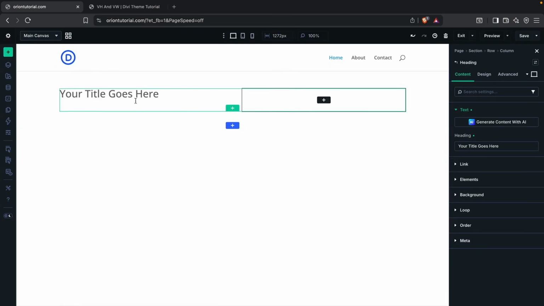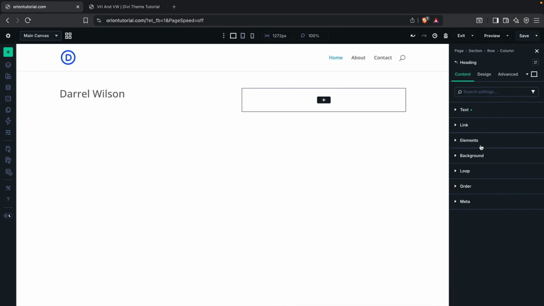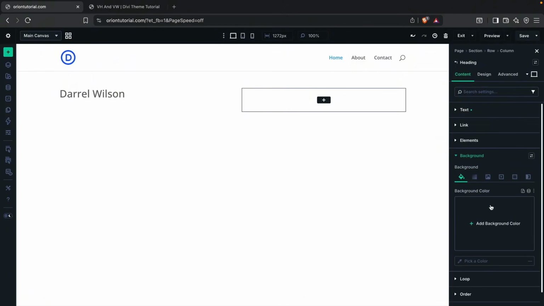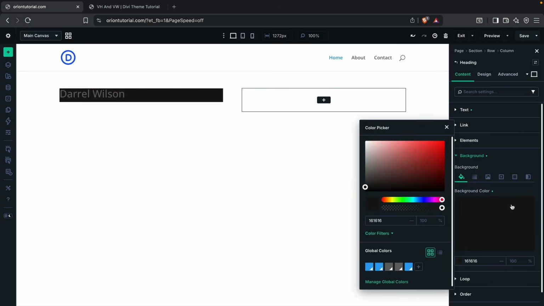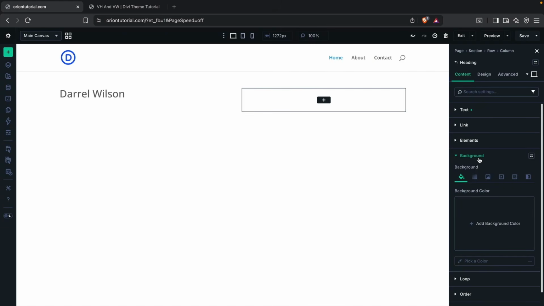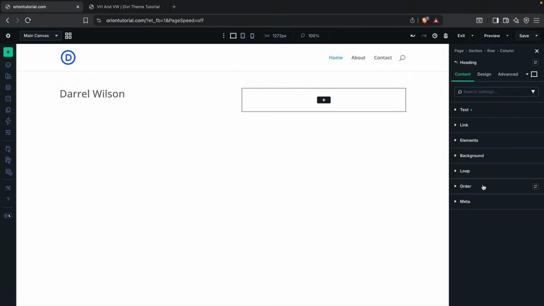Now, once you add the element, if you click on the element on the right side, you have some styling options. Now, this typically pertains to all your elements. So the first is the content section. This allows you to adjust the content of the actual elements. So for example, I'll put Darrel Wilson. Below that, you have a few options, like you can add a link here. The next is the background, where you can apply a specific background color to this specific element if you want to go that route. And then they have a few other options such as loop, order, and also meta. And we'll touch base on loop a little bit later.